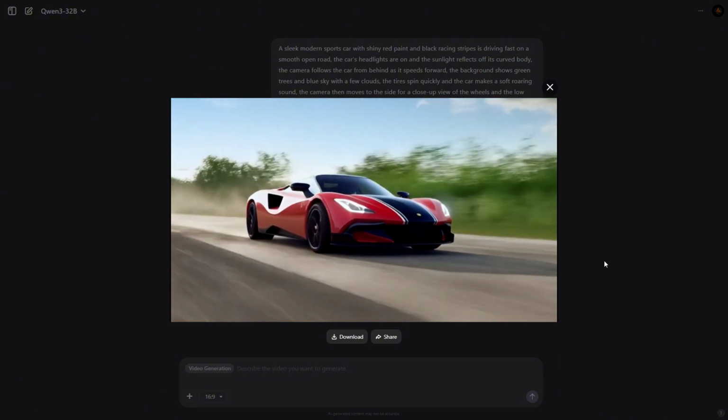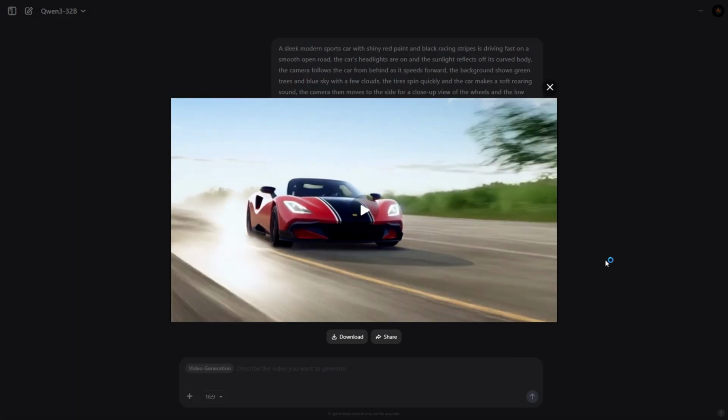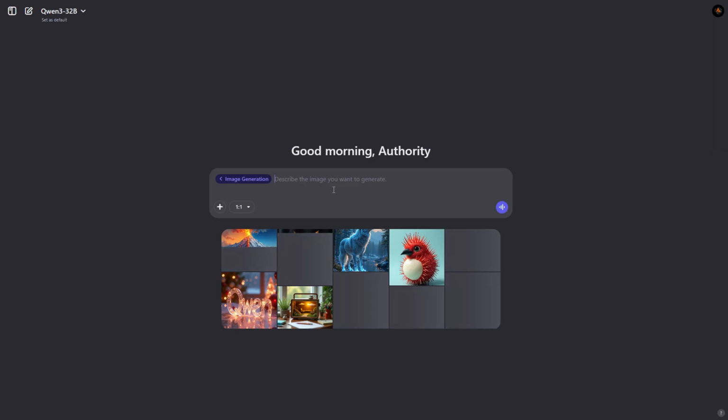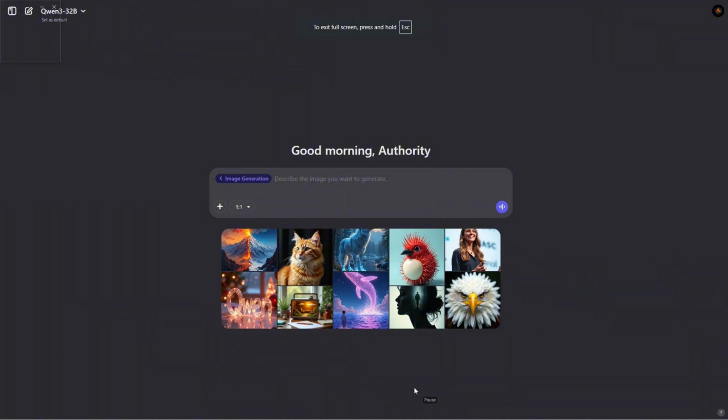The result looks great. The frame rate is fast, and the overall visual quality is impressive. While we're here, let's quickly check out the image generator too.